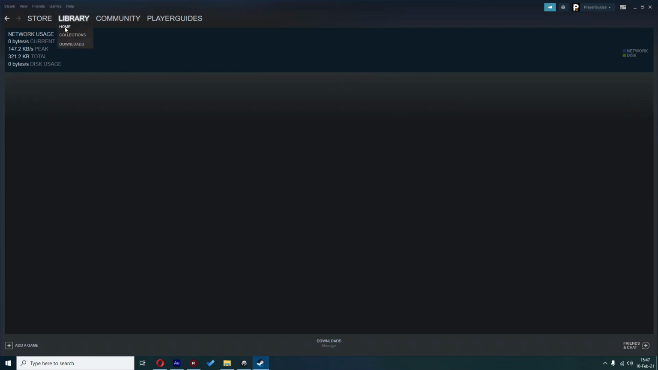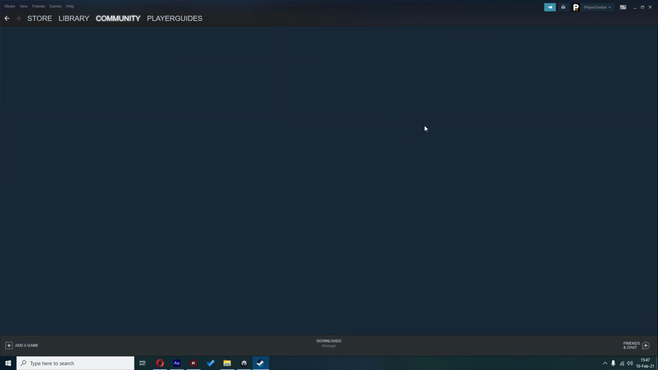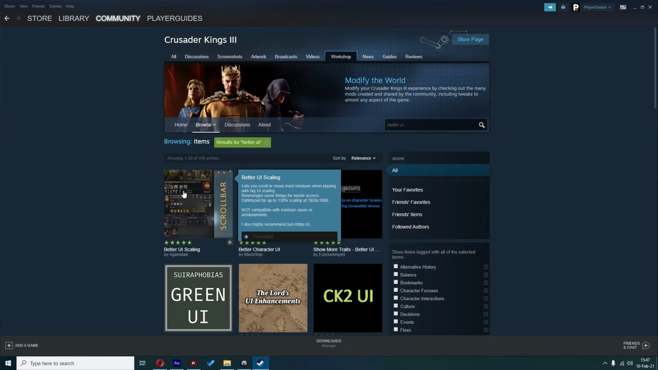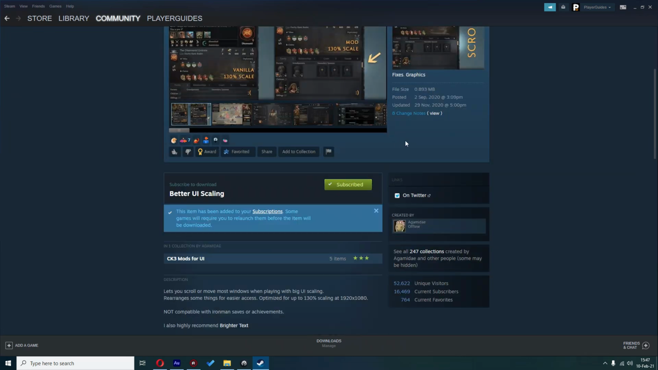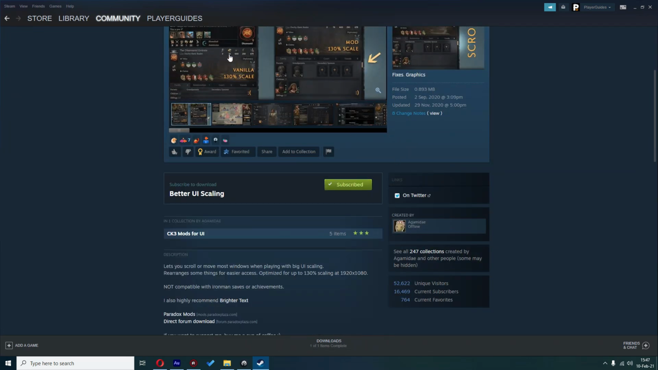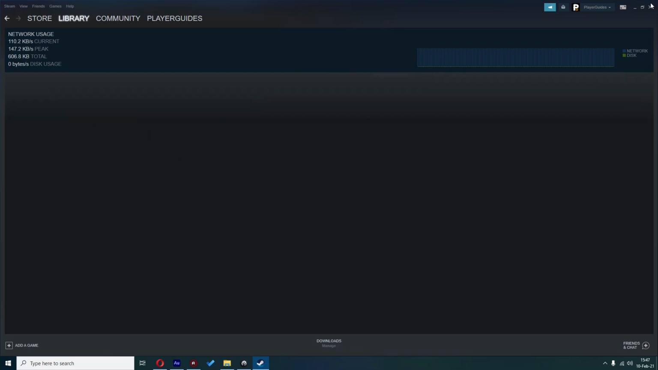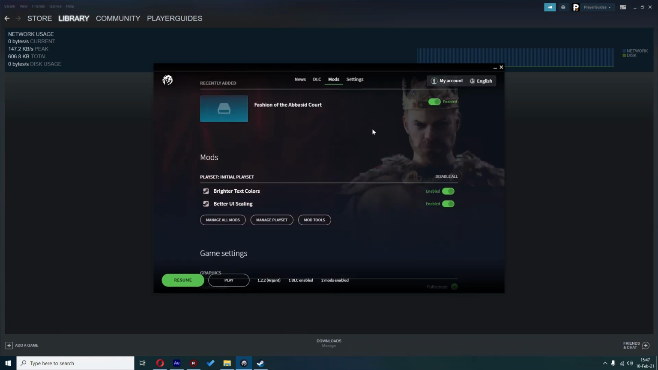The next mod would be, if you go back again to workshop, the one that I showed you before, Better UI Scaling. I just type better UI and find it here. And again, same thing, just go to subscribe and it's downloaded. You can play with it. So now if we go back, you can see that it automatically updated and they're enabled.